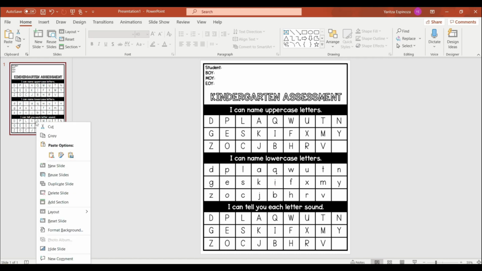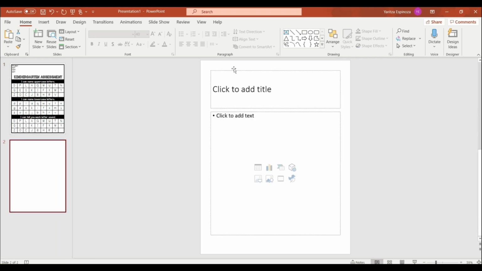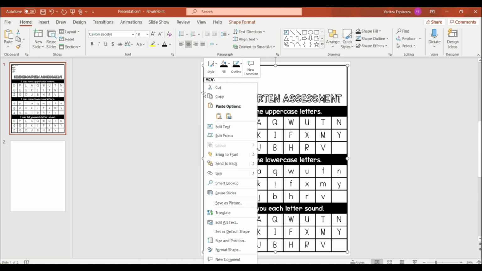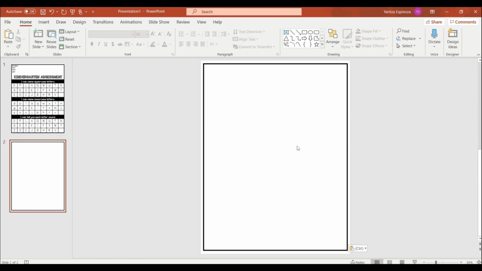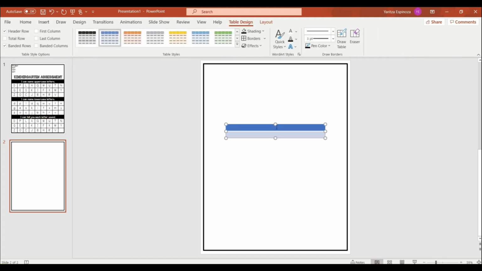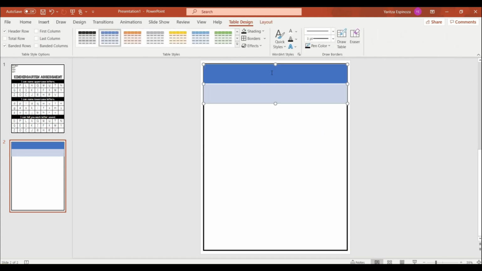Right click and create a new slide. Erase. Just going to copy and paste a border from that page right here. And on this page, I'm going to leave a space for them to write their name. I'm going to have some words that they're going to count syllables for and counting words in a sentence. So I'm going to create my first box. It's going to be a 1x2, and no shading.